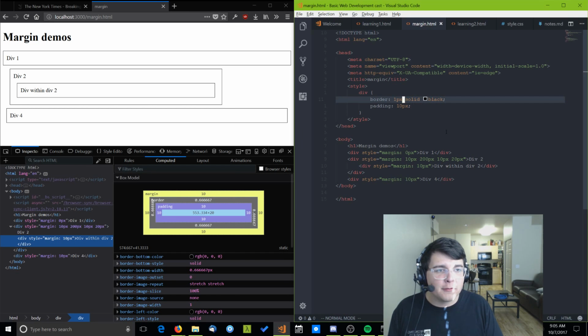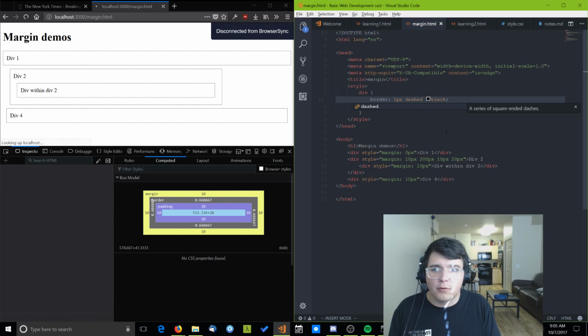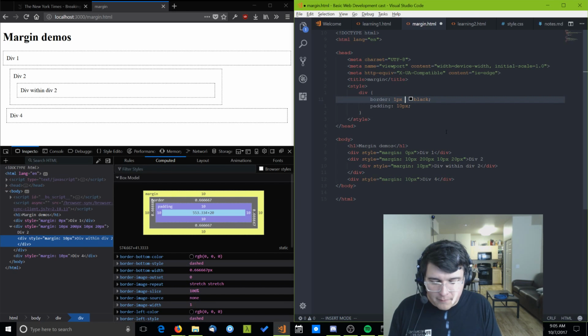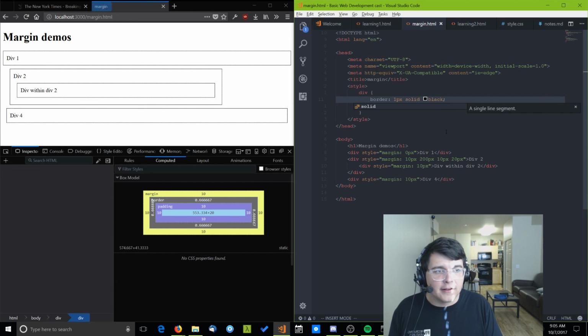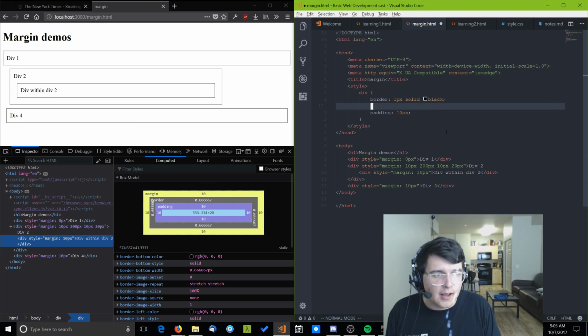Oh, by the way, if you want to be really retro, you can do dotted borders or dashed borders. Solid is the standard. Any other questions? I'm just gonna start doing some fun stuff.